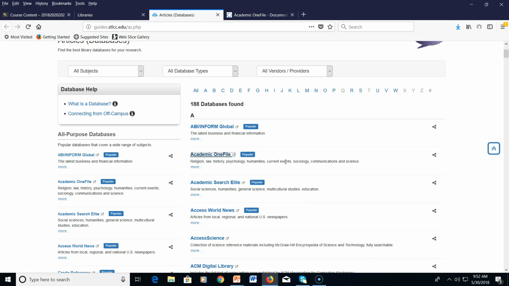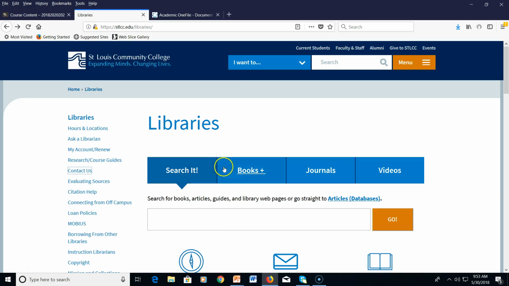99% of what you find in these databases is not available through a Google search. This is stuff that is proprietary. The vendors pay for this, and then they sell the service to us so that we can give it to you. So the bottom line is most of the information in our databases is stuff you're not going to find online.